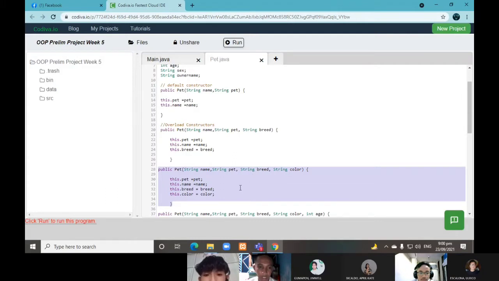Next presentation is Kate Bicaldo with the explanation for overloading constructor.